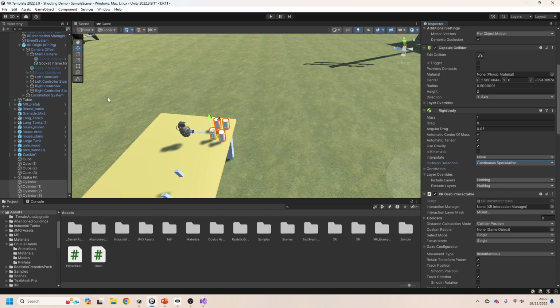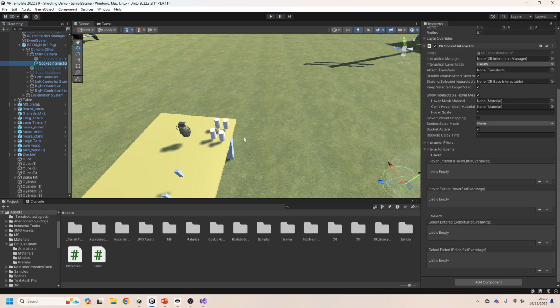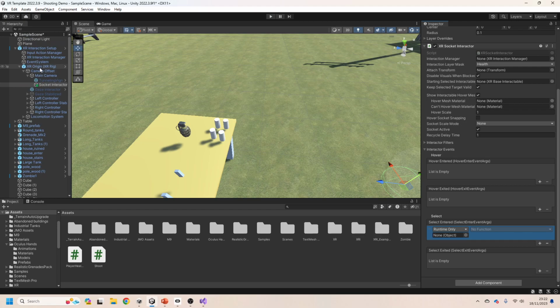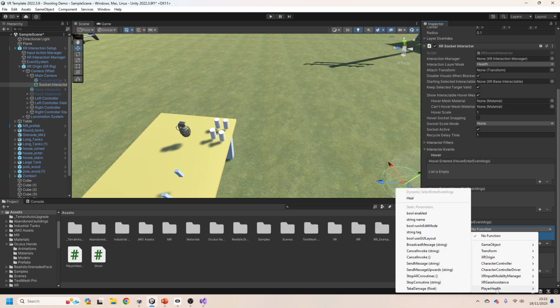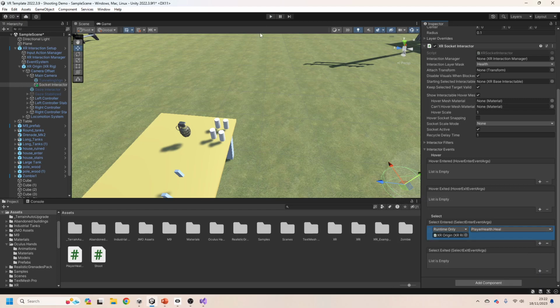Okay. What we also now need to tell our socket interactor is that on select, I want to call that health script and tell it to use the ability to heal. So clicking the plus icon, dragging in the XR origin into the slot because that holds our health script. In there, choosing our player health script, and on there the only dynamic thing that we've got at the top is heal, which tells the player to heal.